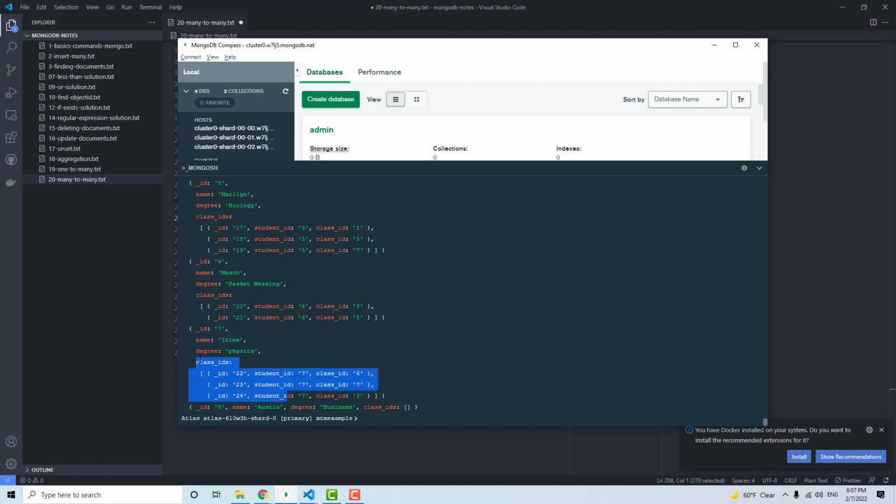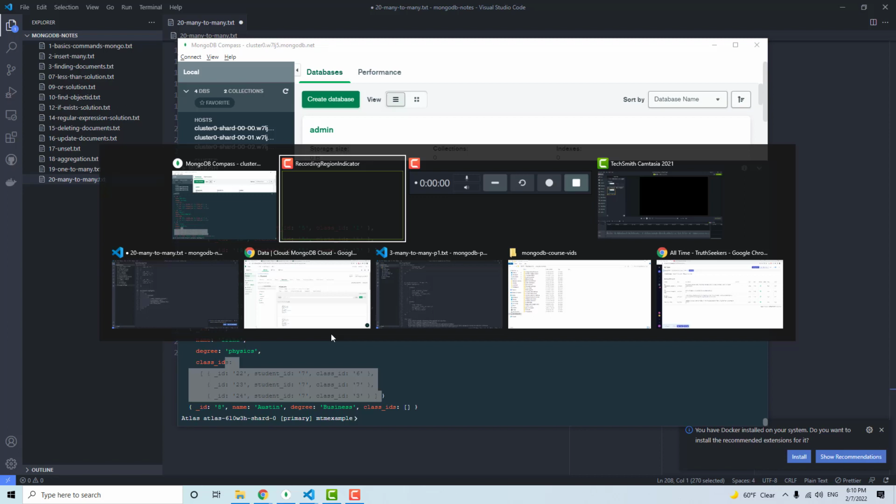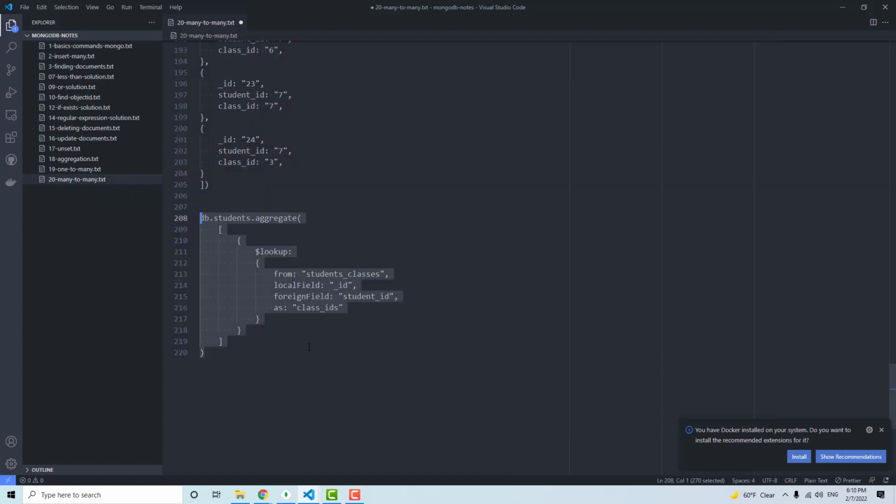So once we have this class IDs field, then we can just run another join to get all of the classes. Because right now, we have just the class ID. But if we want the class info, then we have to do another join or another lookup. So basically all we're going to do to create this many-to-many is just do two lookups, one after the other. So we have our first lookup, and now we can focus on our second one.